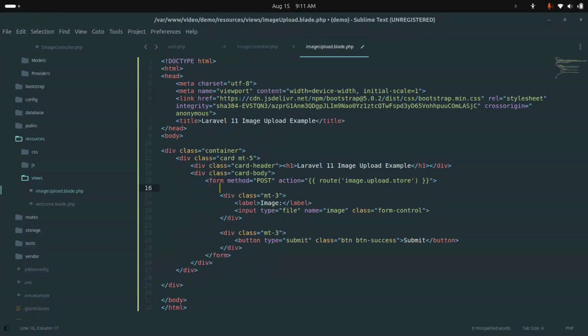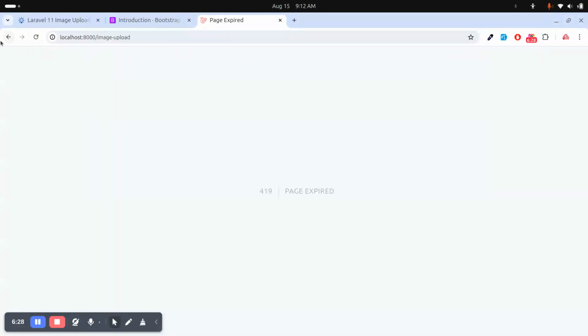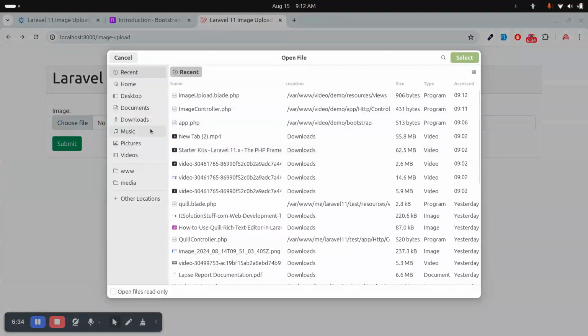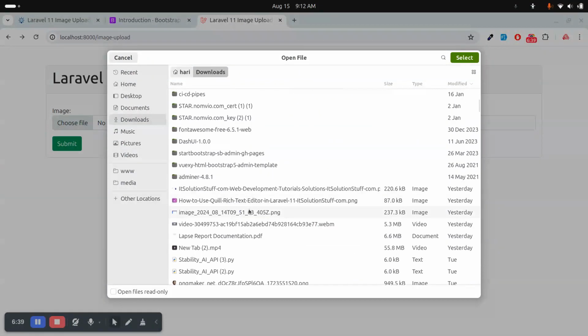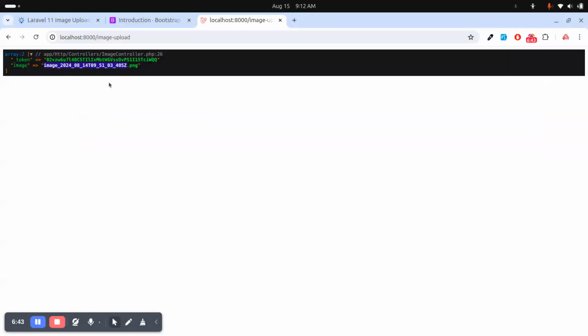So let me go here and let me add the csrf token. Okay, so now let me go back, refresh it. Yeah, you can see that image is null. Let me choose an image. Let me go to download and choose any image. Yeah, you can see that, but it's only getting the name.